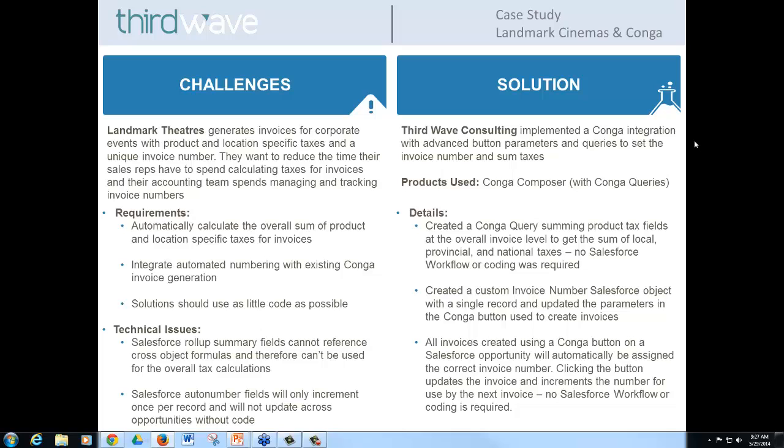The issue with the accounting stuff was that you can create a thing called an auto number field in Salesforce. It doesn't really work very well for what they were trying to do. They wanted a general invoice number for this particular deal. Every time you create an invoice, we want to increment that number no matter what opportunity you're working from. So our solution was to use Conga Composer with queries.